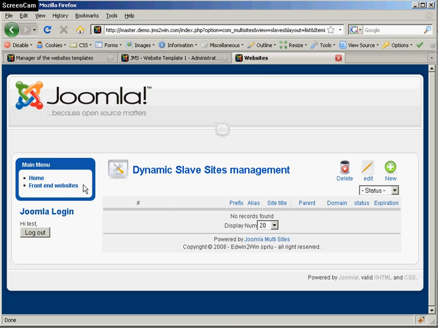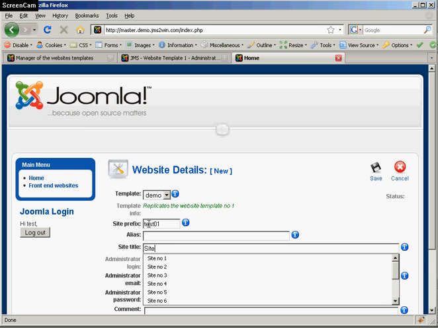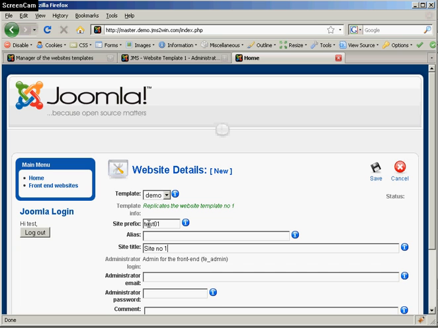So now go on the front end. Here we have already logged in with a normal test user. We have selected the front end website. We have our title, and we will create a website. So here we have our template, the text that is displayed. We say, for example, test 01, no alias, website number 1, for example.